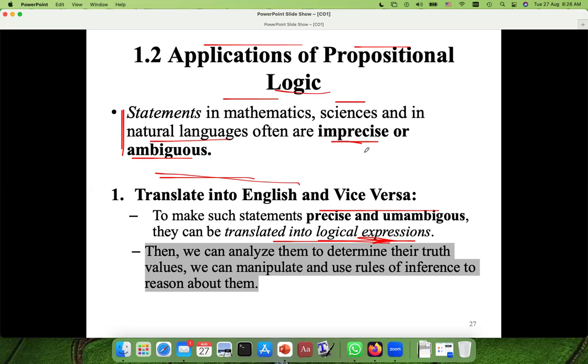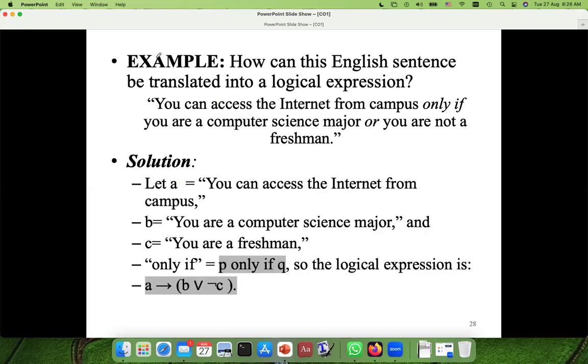Now this is the first application we are going to see, where we apply this concept of propositional logic. Let's see. We have an example. How can this English sentence, which is given here, be translated into a logical expression? How can we convert this English sentence into a mathematical equation, you can say? That mathematical equation will contain propositions with connectives.